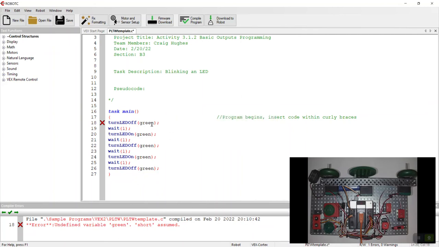If it's in black text, if you look down here in your debugger window, or your compiler errors, I should say, which is also where the debugger window will show up when you download, you got an undefined variable green and that there's a short assumed. This is a very common issue sometimes when we forget to do the motor and sensor setup. So I purposely did this so that I could show you why we need to make sure we do the motor and sensor setup.